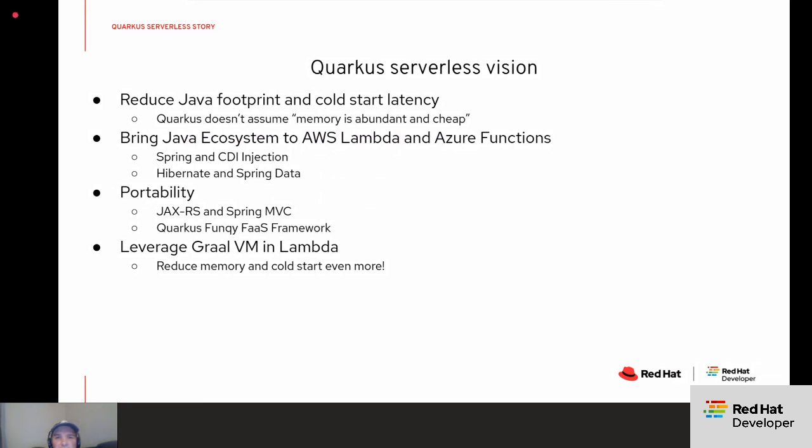So that brings me to the Quarkus serverless vision. Since Quarkus is perfect as it is for serverless because of its low memory footprint and cold start latency, another thing we wanted to do is bring the Java ecosystem to places like AWS Lambda and Azure Functions. Popular frameworks that you've been using for a decade, like Spring, CDI, Hibernate, Spring Data. We want to bring those popular APIs so you can use them in Lambda.